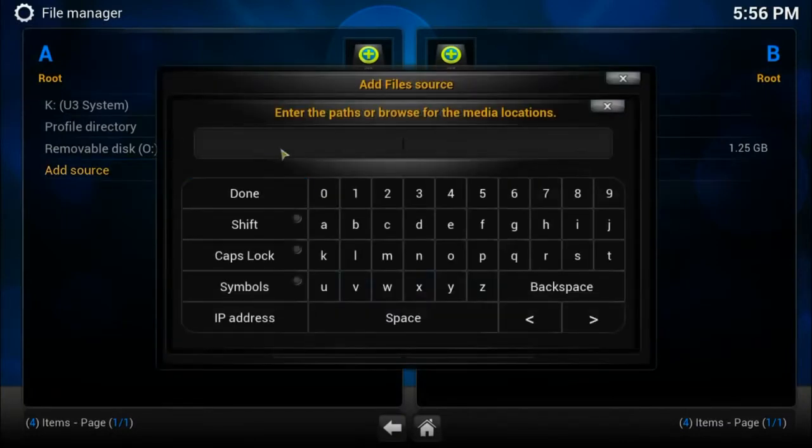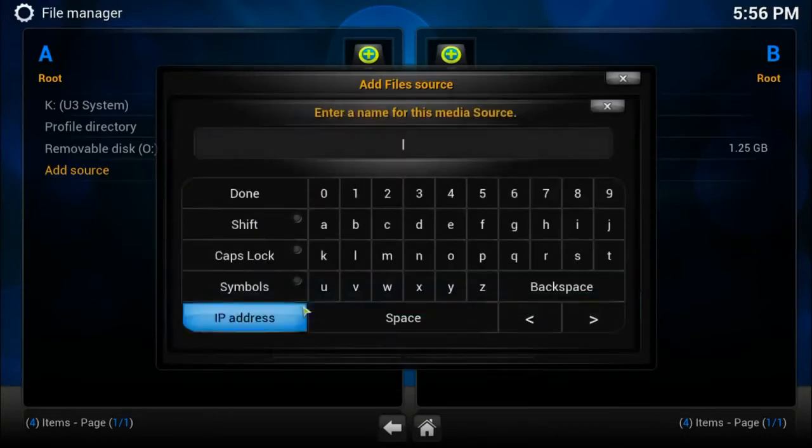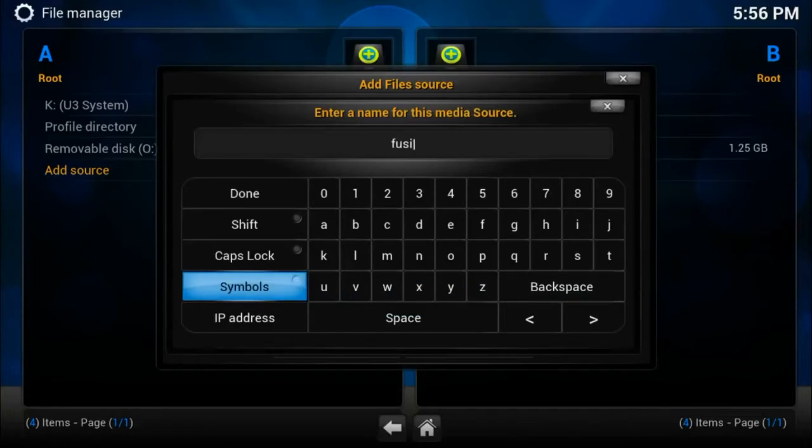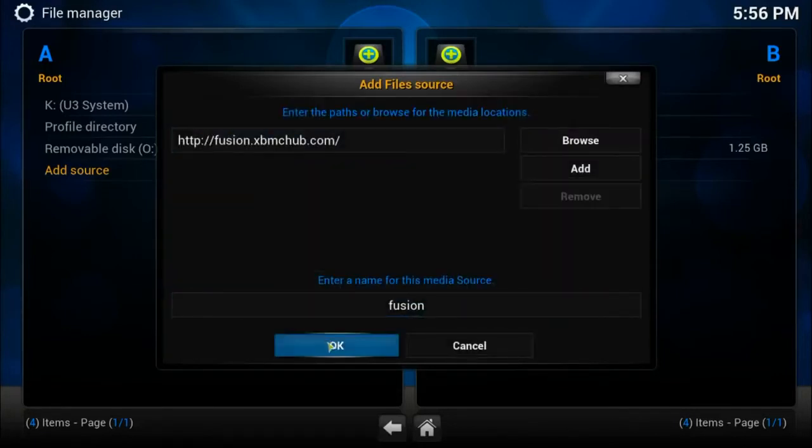And let's put in here http://fusion.xbmchub.com. That has to be right, or it just won't work. We're going to hit done, and then in here we'll put Fusion, and we'll click done, and we'll say OK.